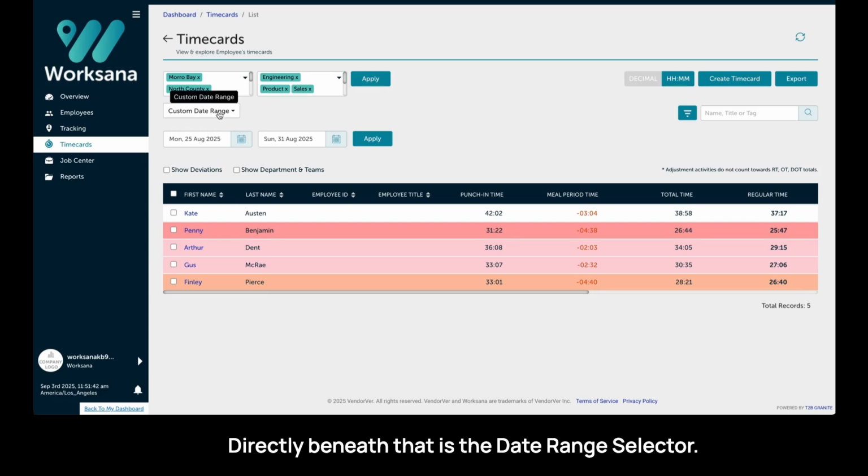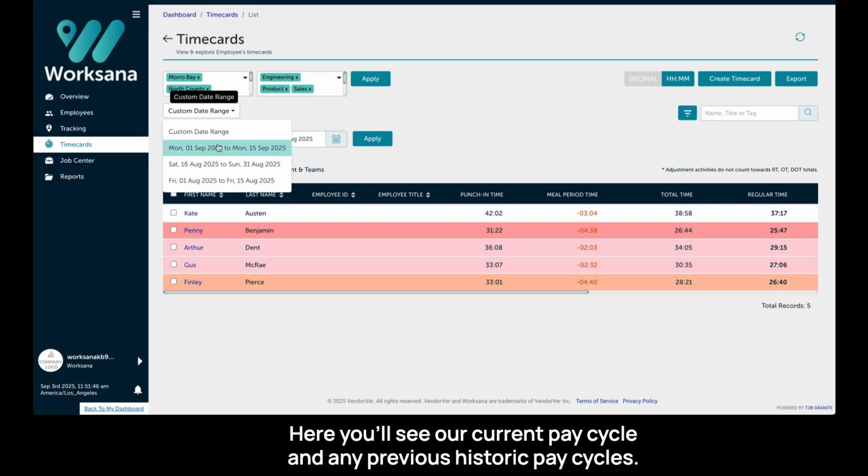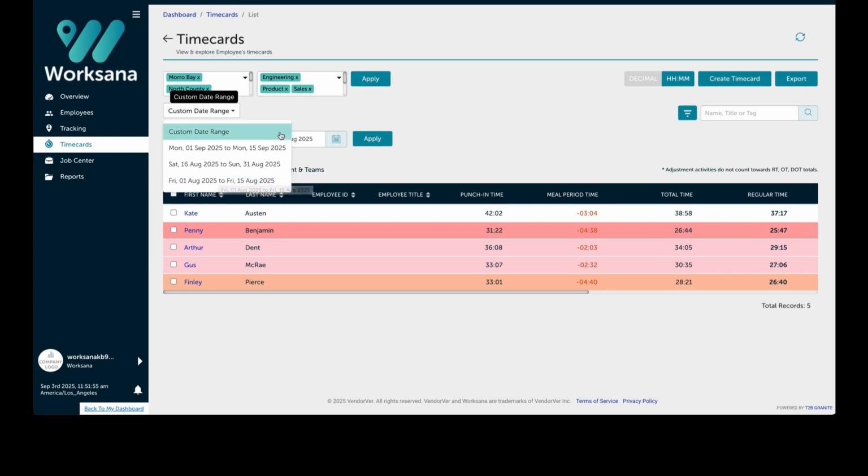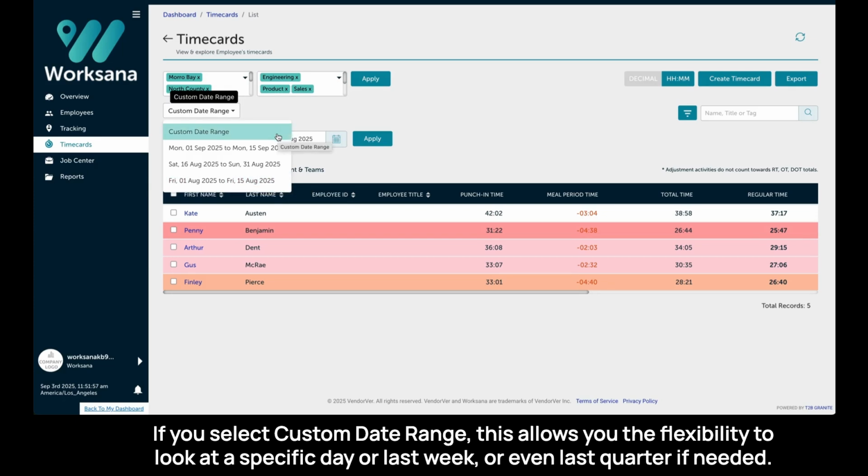Directly beneath that is the date range selector. Here you'll see your current pay cycle and any previous historic pay cycles. You can select any one of these to get that view. If you select custom date range, this allows you the flexibility to look at a specific day or last week or even last quarter if needed.